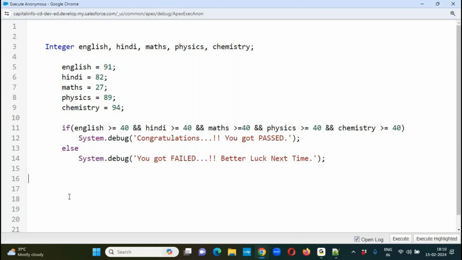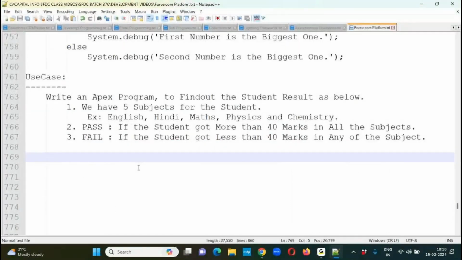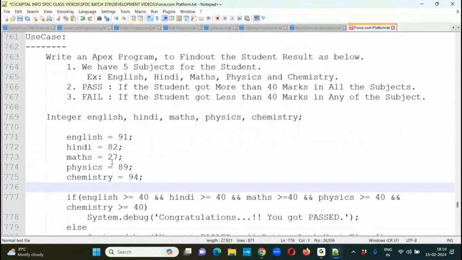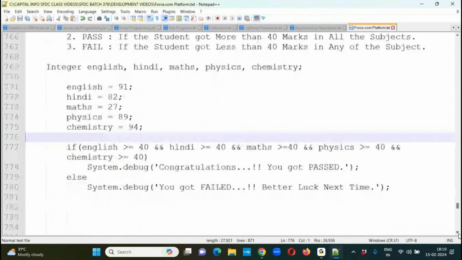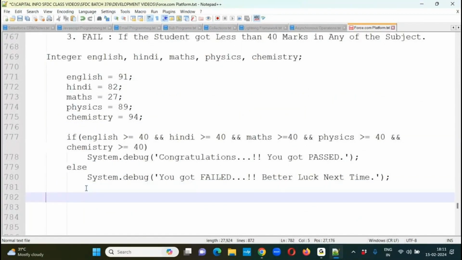Done with this code? Let me place this code. Clear up to this one? Next. Next one.